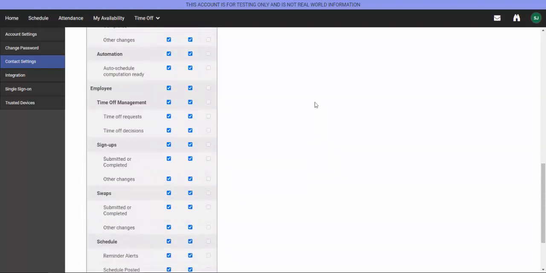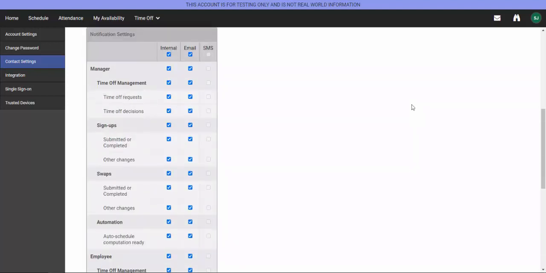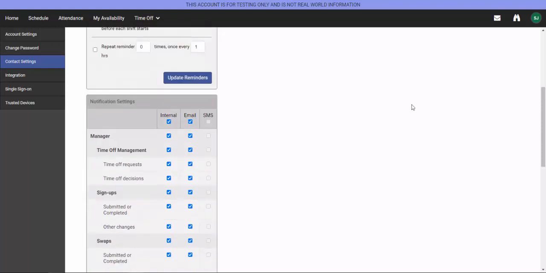You can now receive notifications to the internal inbox located here, directly to your email address on file, and/or by receiving SMS notifications. Your administrator needs to turn on the SMS feature in order for you to choose this option.